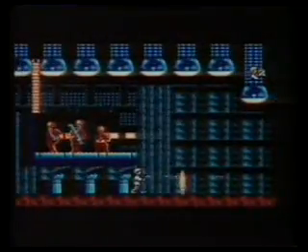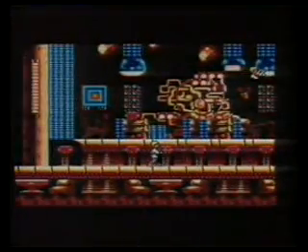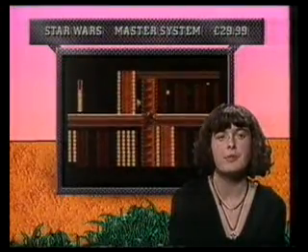I'm in the bar here. I have to rescue Han Solo. I have to kill all the aliens. When I rescue Han Solo, I can also play him as well. This is a brilliant game and good value at under £30. I'd definitely buy this one.